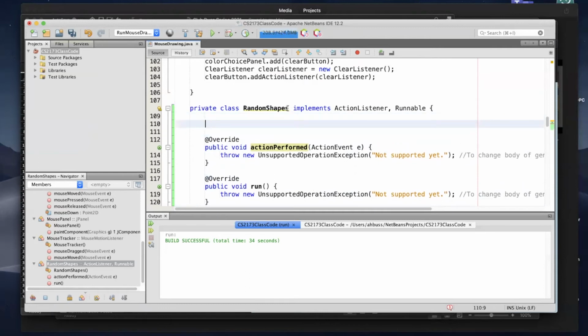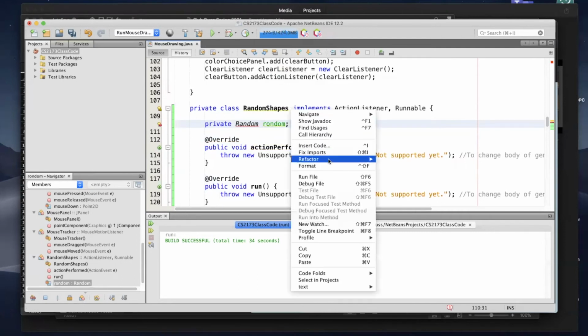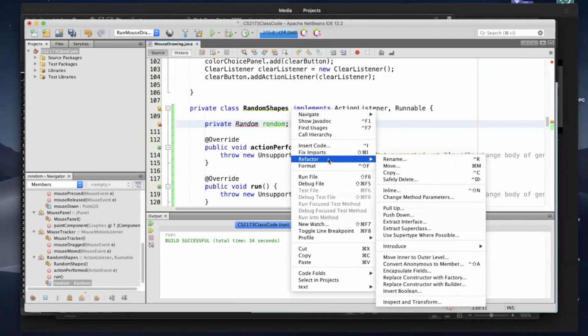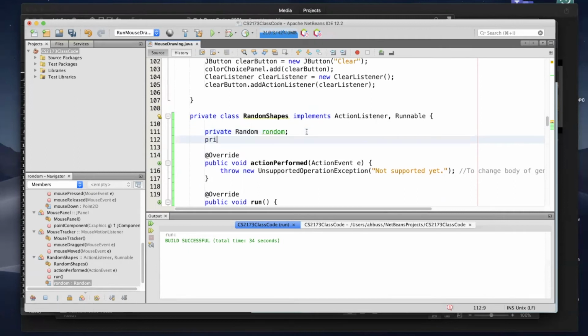What is it we need for this? Well, first, because I'm going to be using some random stuff, we have our old friend Random as an instance variable of this inner class. Since we're running as both an action listener and a runnable, we want an executor service.